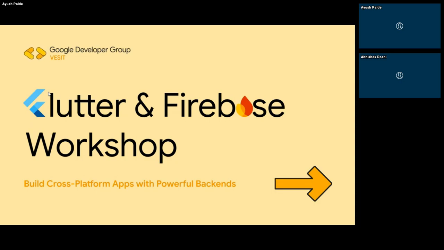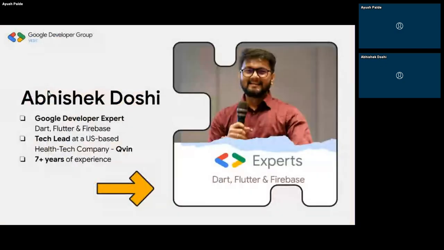On behalf of GDG Campus Visit and Codecell Plus Tinkerers of the Computer Engineering Department, it gives us immense pleasure to welcome you to the Flutter and Firebase workshop. This workshop has been designed to give you hands-on exposure to cross-platform app development and powerful backend integration using some of the most in-demand Google technologies today. Whether you are a beginner exploring app development or someone looking to strengthen your technical skill set, this session will offer you valuable insights and practical learning.